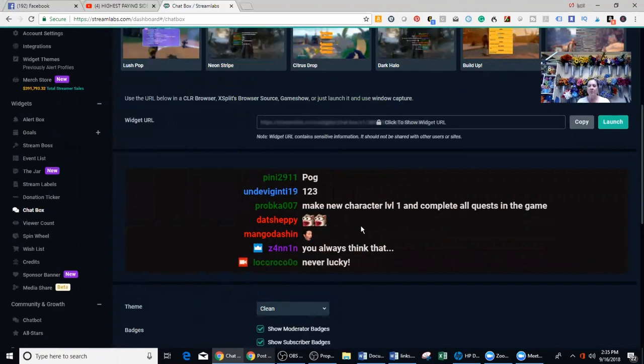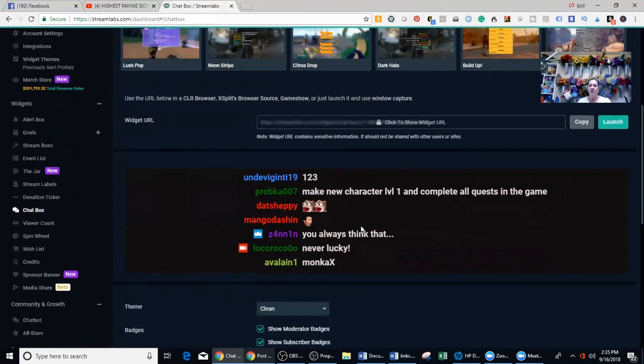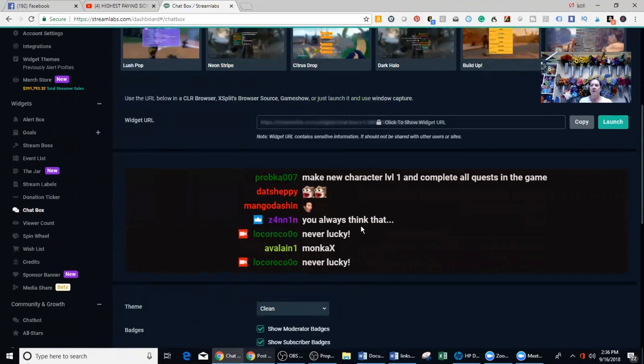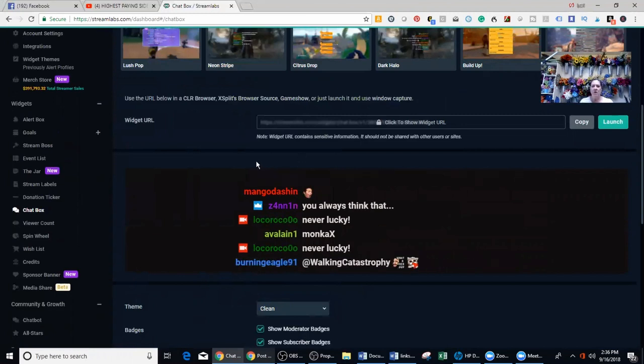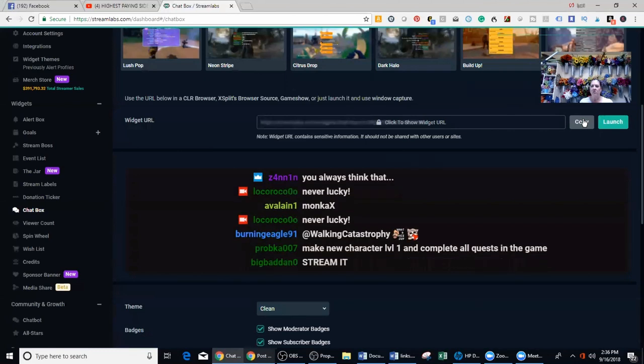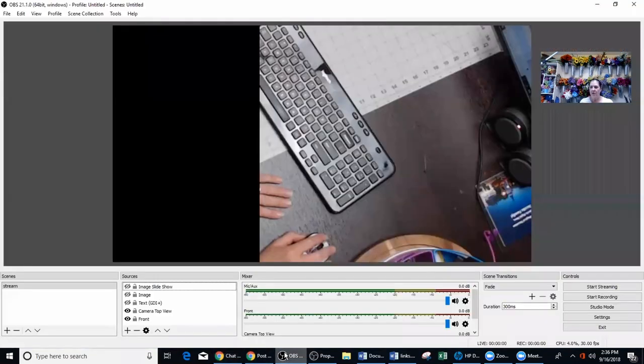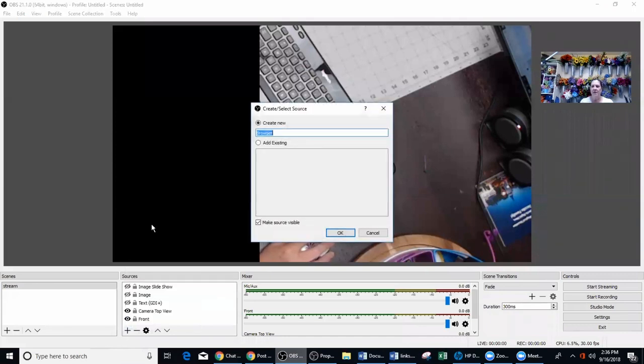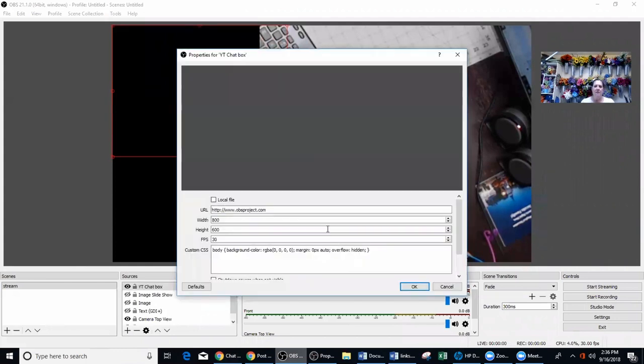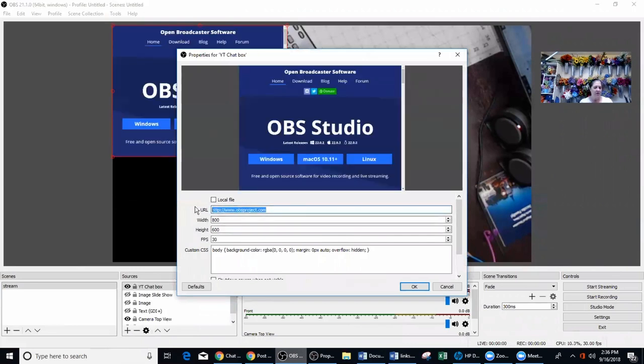Okay? So that's what it'll look like when it is on your OBS. And so you will be able to see it, and your viewers will be able to see it at the same time. So if you want to use this feature, right up here it says widget URL. You just copy here, go back over to OBS. You're going to add in an additional source, and this time you're going to add in browser. Okay, you could put in YouTube. It's a good idea to name these so that you know, YouTube chat box. Then right up here in the URL, you're going to paste that and click OK.